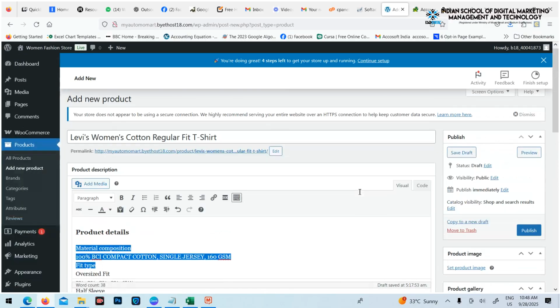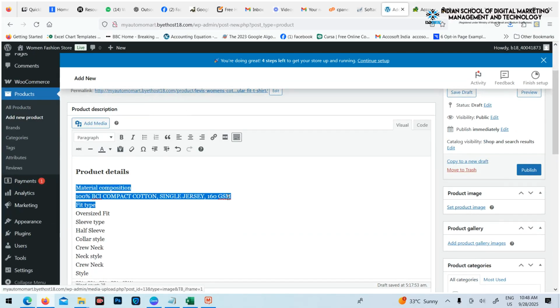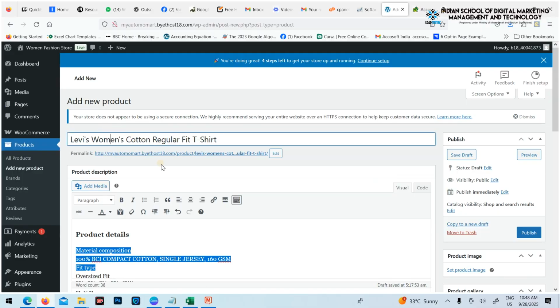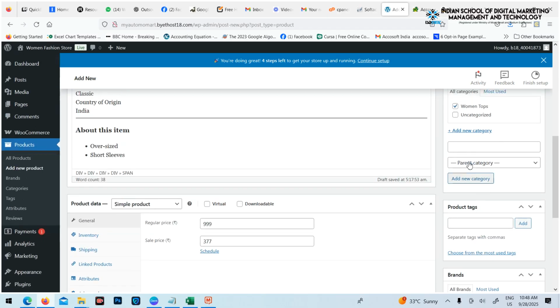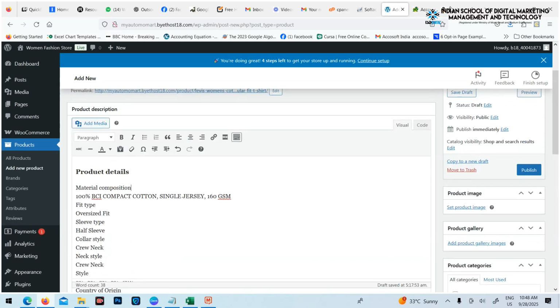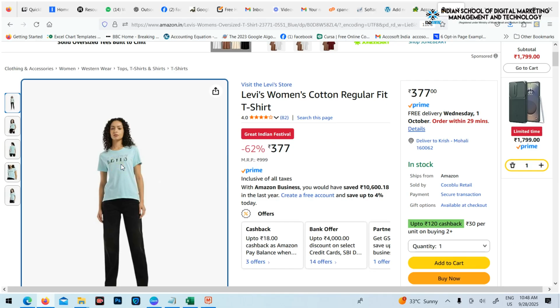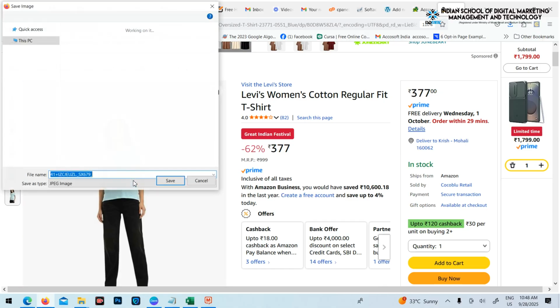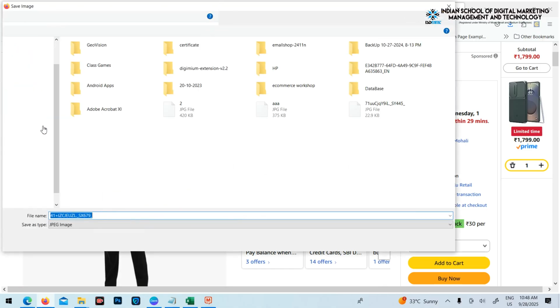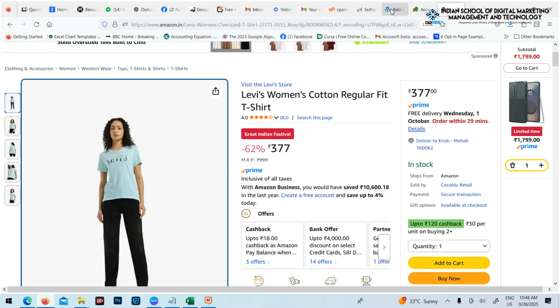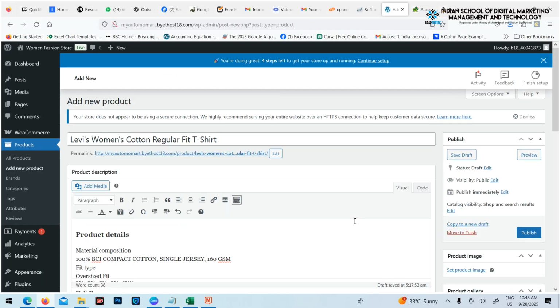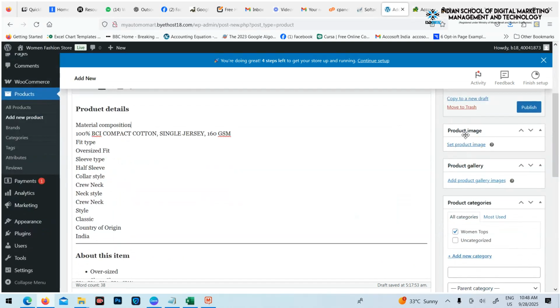Now the next thing which we are supposed to do is to upload an image. Right now we have given the product name, product description, product short description, product price, and the product category. Now the last thing which we are supposed to do: I am just downloading this image somewhere on my laptop. Just to give you this demonstration, I'm going to save it on my desktop, and again going back to this screen, you are supposed to add one image under product image.